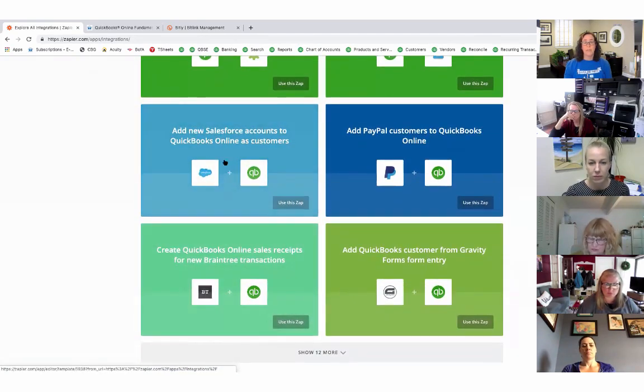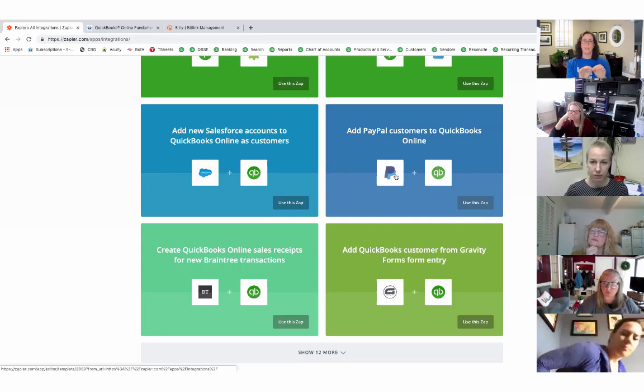There's Salesforce integration. Add PayPal customers to QuickBooks Online. So if somebody orders on PayPal, it will actually add the customer for you. And so, especially with that Connect to PayPal app in the bank feed, this would already have the customer in there. So you can add the customer, not just the customer name, and you still have to create that manually. Okay, so that customer would be there.